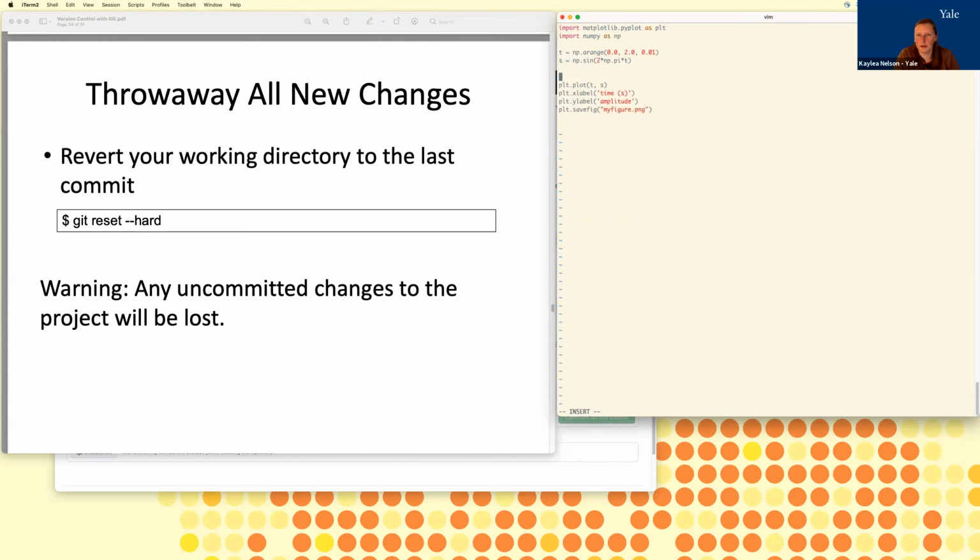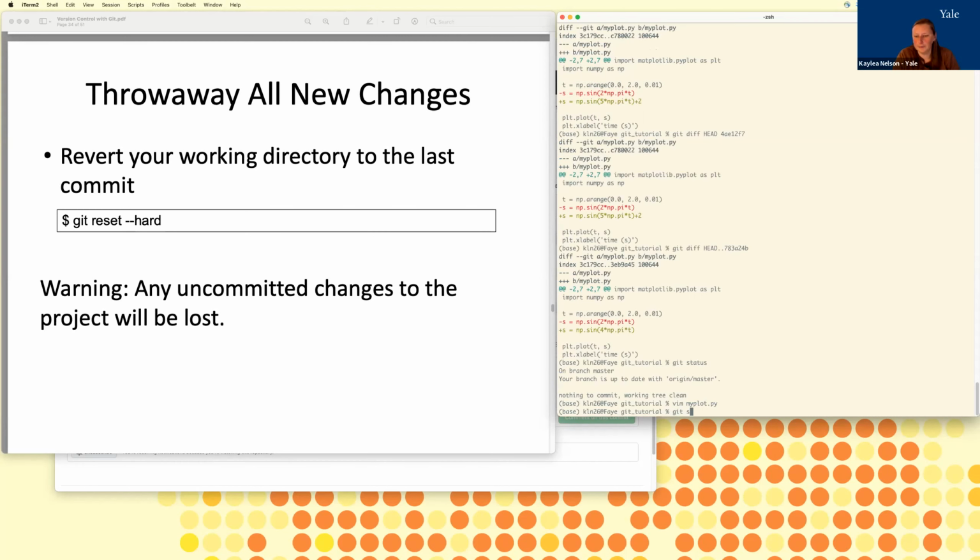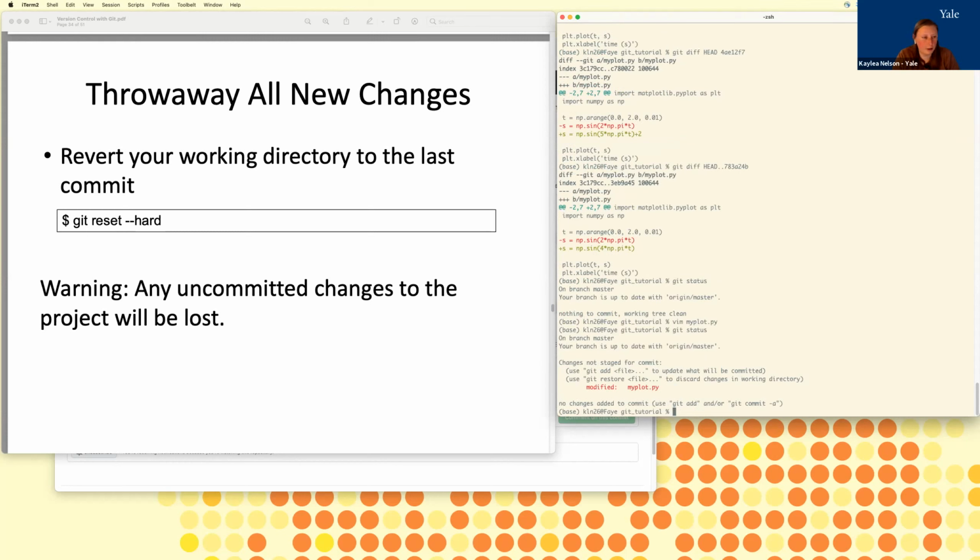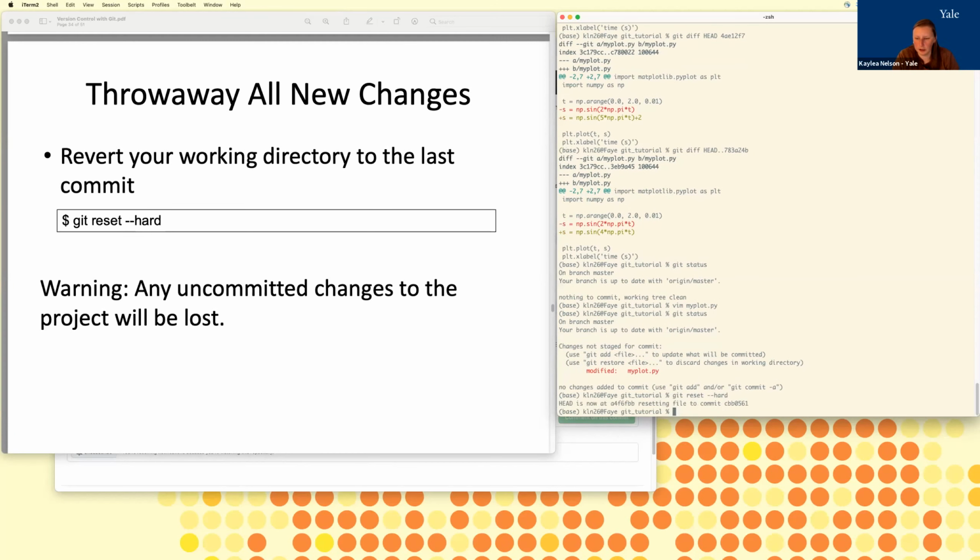So what if I introduce a whole bunch of stray characters here, like maybe my cat walked across my keyboard. I don't want to go through and delete all those lines. I just want to undo it. You can do git reset --hard, and that just sends you back to the previous commit.